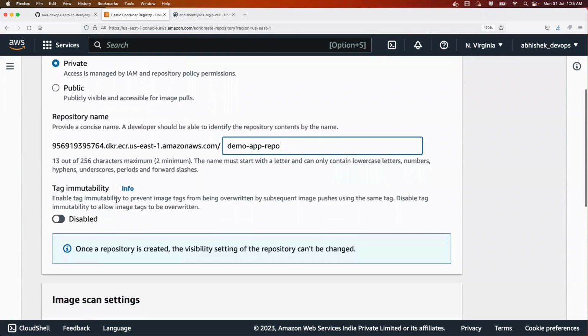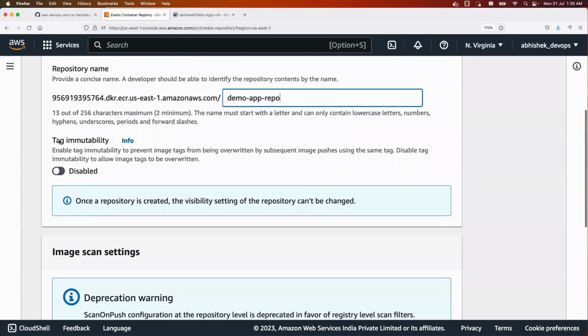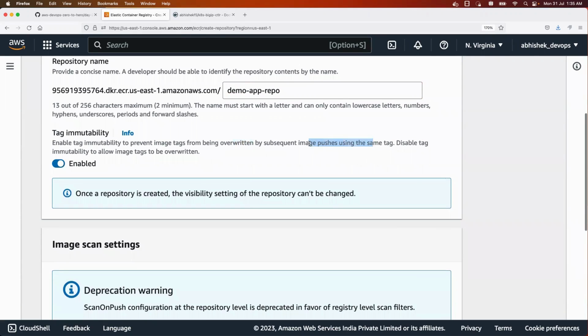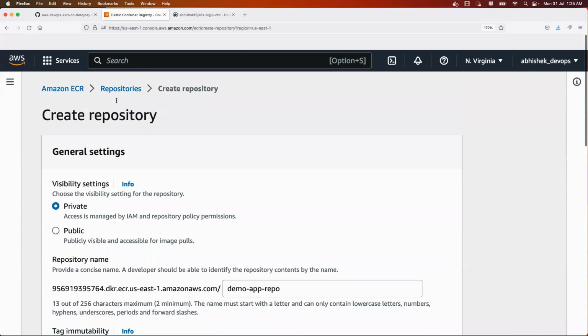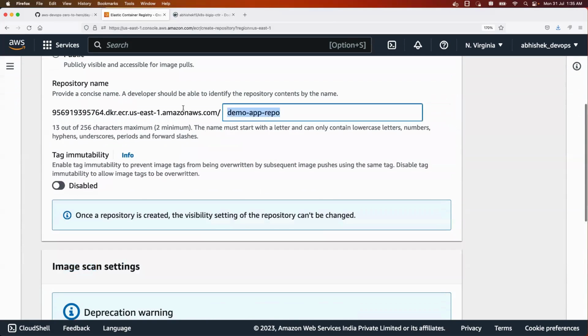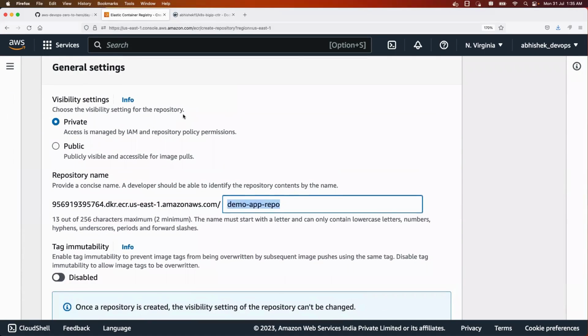And here, if you want to enable tag immutability, you can enable it, where if you are trying to overwrite images with the same tag, that will be disabled by default. You can also use image scan settings. So automatically, when you are pushing the images, images can be scanned. And this feature is available with modern day container registries.